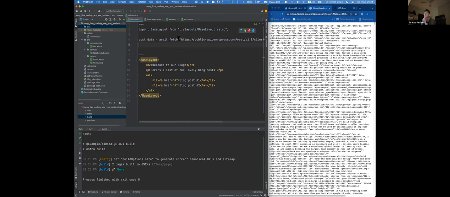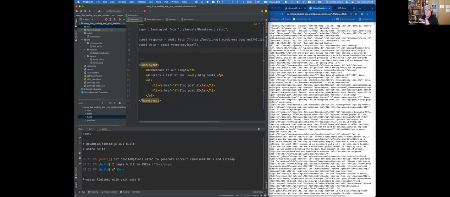Typo, const. Await, fetch, const data. So, and then I'm gonna say const response. And then const data that equals await response.json. And of course, as every one of us does it here, whether you admit it or not, I'm not gonna do anything else here, but I'm gonna say console.log data, because we wanna see if we actually manage to do this. How does console.log work in Astro?